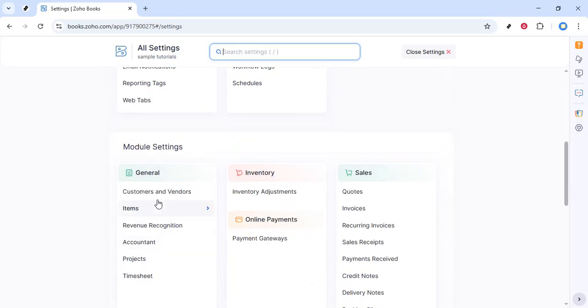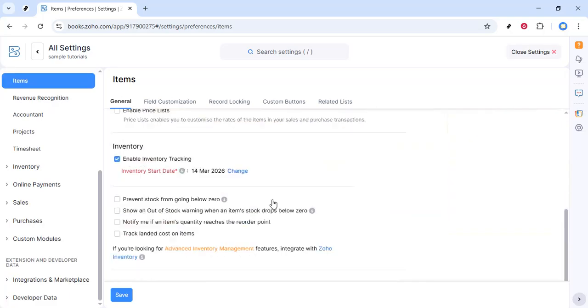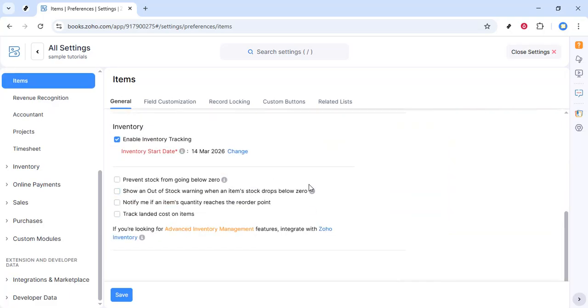Depending on your layout, this might be labeled simply as items or appear under a broader settings category, but it will clearly say items. Go ahead and click on items. This is where you control how products and services are handled in your account.